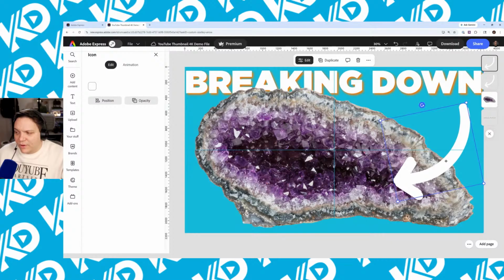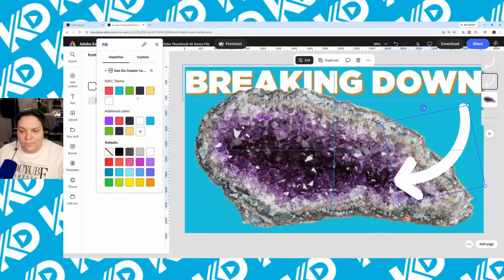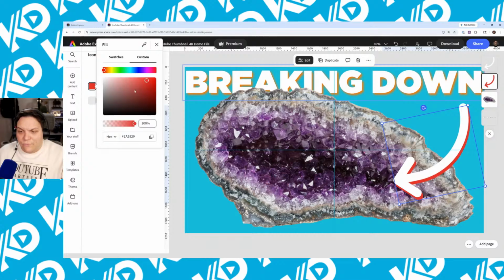Move the first one slightly off center. Click on the bottom layer. It's pretty simple to do, actually. Let's say I want this gray, or maybe I want this a red color, and I really want this to be noticeable. Give it a nice red.